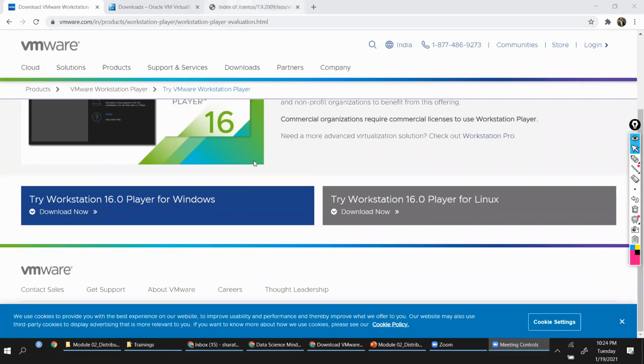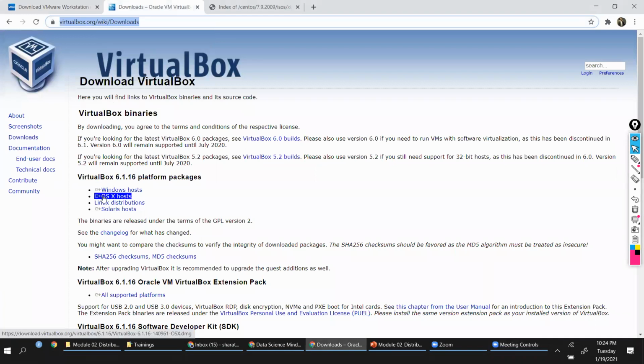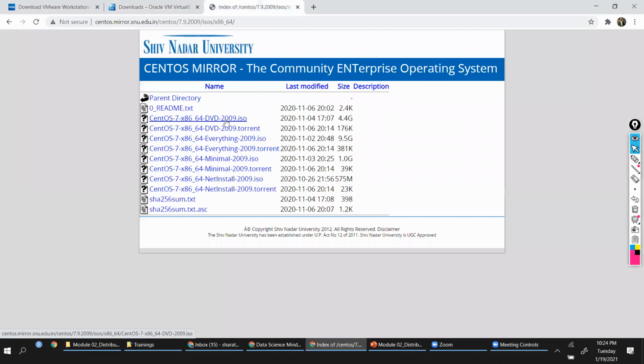Right, so these are the links, guys. I've shared the links. Make sure that you try and download it. It will take time to download, so I'm giving you these links so that you can download upfront and keep the softwares ready. Okay, VMware for Windows, VirtualBox for Mac users, and then the CentOS 7 DVD 2009 ISO version, which is a 4.4 GB file. These are the minimum things that you need to have ready tomorrow.